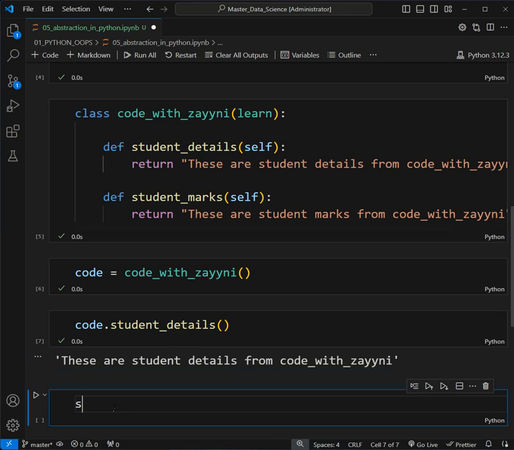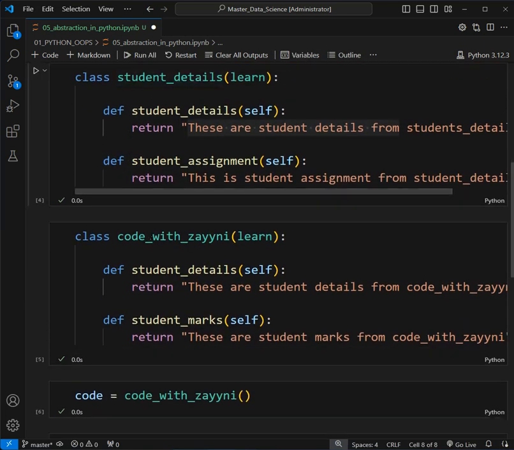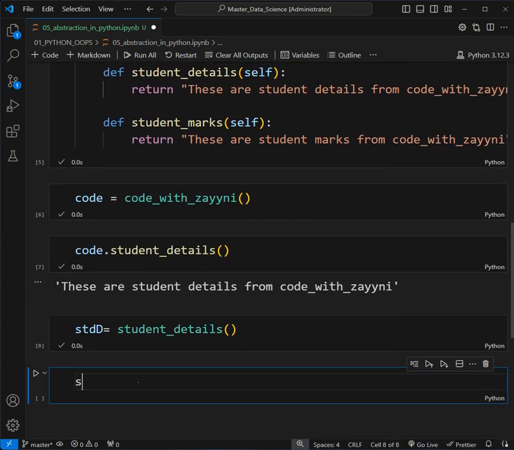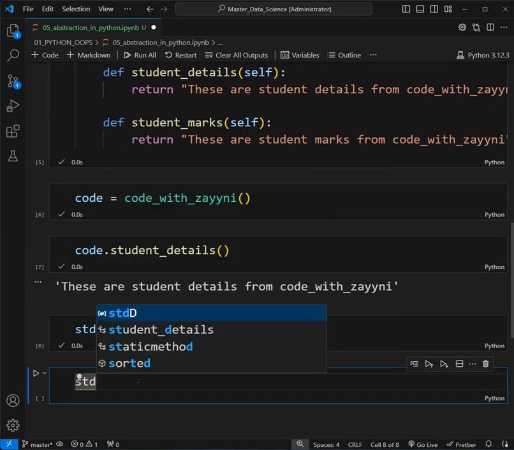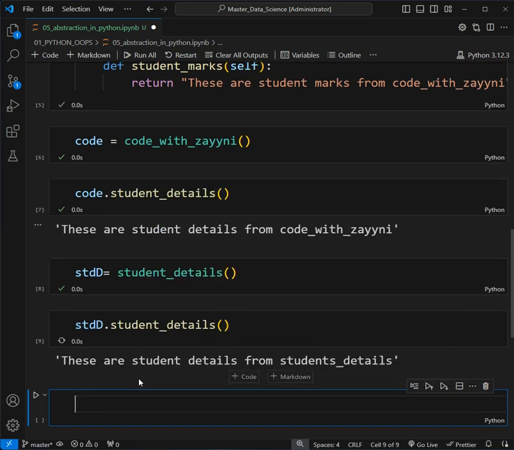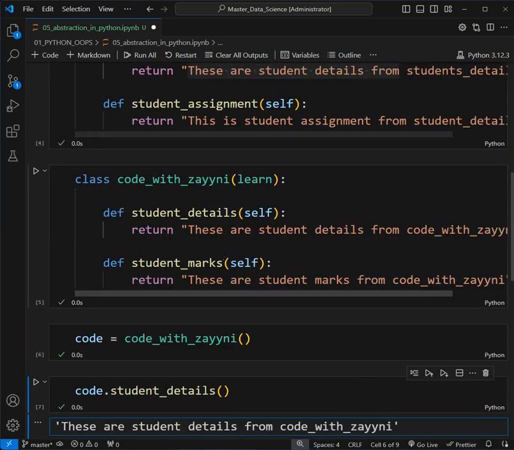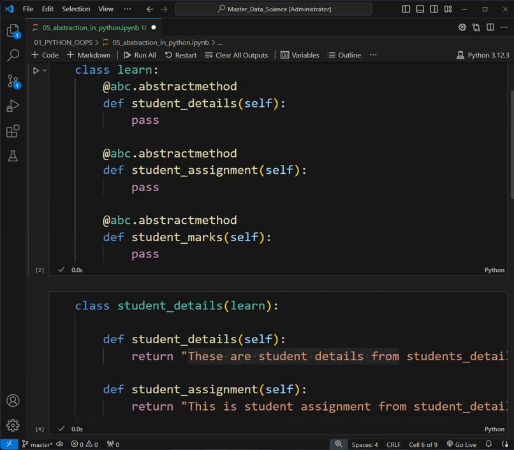And if I create student detail object, stdt is equal to student dash details, and let me just create object of this class. So I am creating this class object here. So let me just call this here, std dot student dash details. Now this time when we run it, we are getting details from student dash details, and in this class we are getting code with Zenny. Now you can see that we have same functions, but we have different implementations because we are using abstraction.